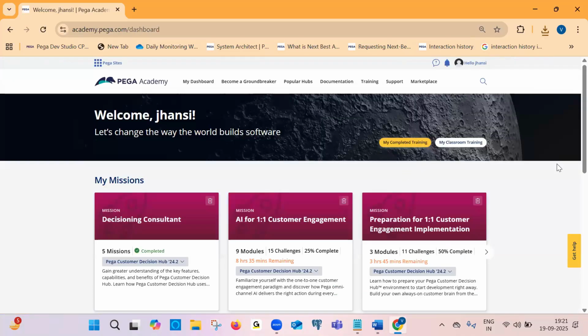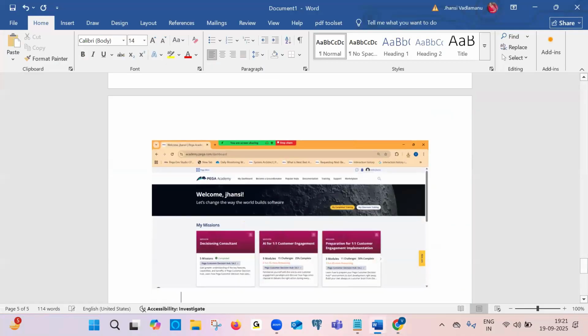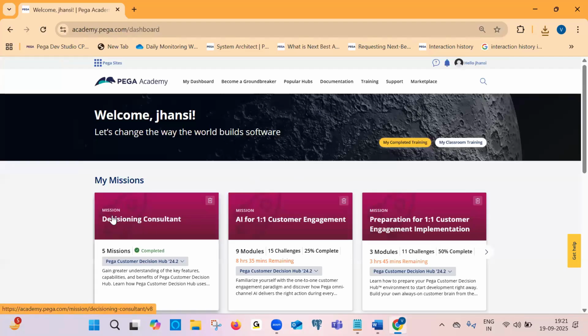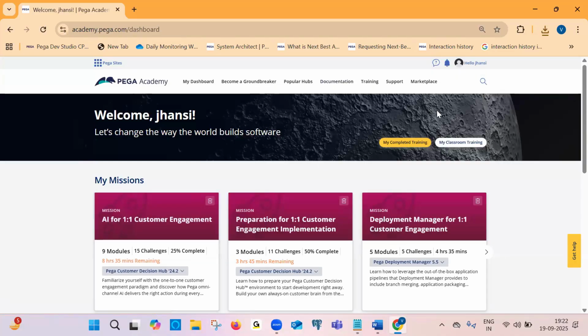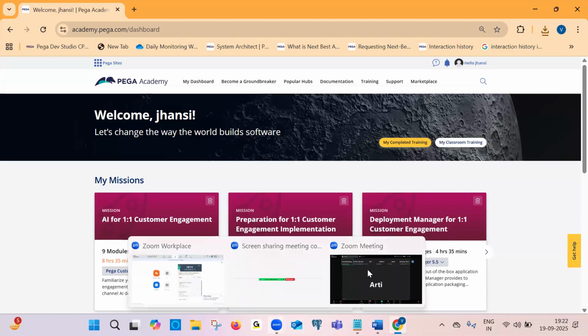Now this is how it generally looks in my profile, but for your profile it will not display like this, because I have added this mission challenge in my dashboard. If this mission is removed from my dashboard, then to add it, you need to search with the name Decisioning Consultant. Then this will give you that mission challenge and you can add it to your profile. Do I need to add that screenshot here also? Any one of you please confirm, or is it okay to proceed?